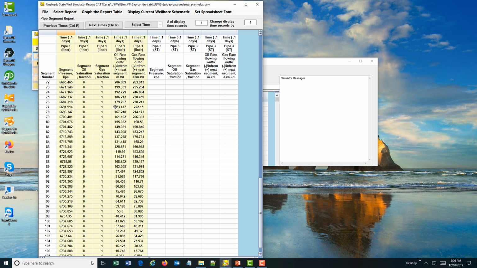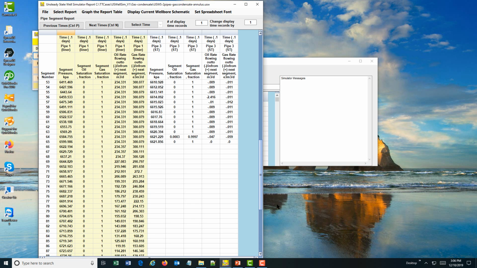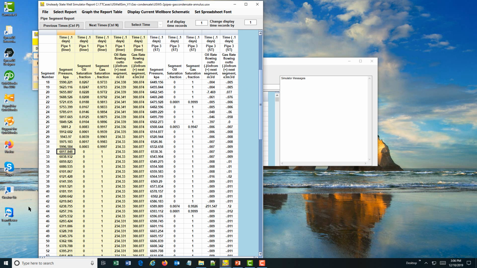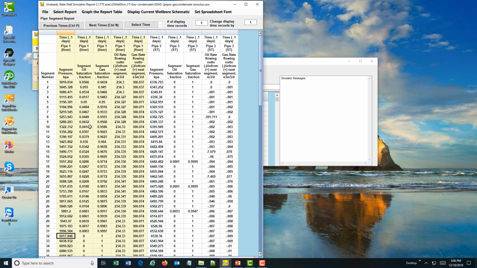The rate is increasing as we go along from the toe to the heel of the horizontal well, and there's no liquid. It's mostly gas condensate because it's above the dew point. Once it hits the dew point at about 732, condensate forms in the pipe, and it goes up, increasing as the pressure drops in the pipe, increasing from the dew point to the top of the well. The oil saturation is increasing, so the holdup of liquid is increasing in the pipe.